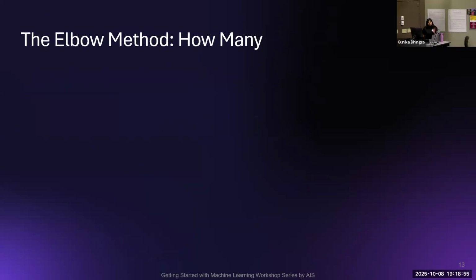Now, I have a function as the distance metric. I have a function to determine the intra-cluster distance, but we started off with 30 data points and 3 clusters. How did that k equals 3 come into the picture? And that is where the elbow method comes into the picture.